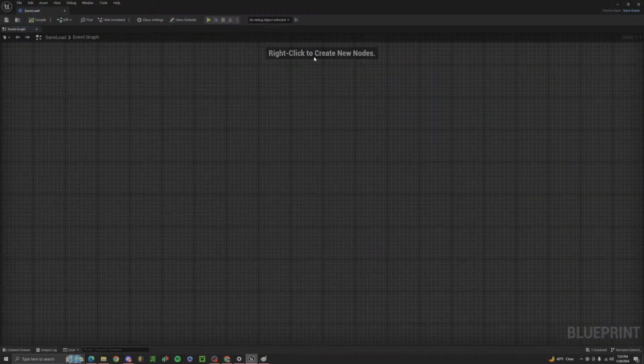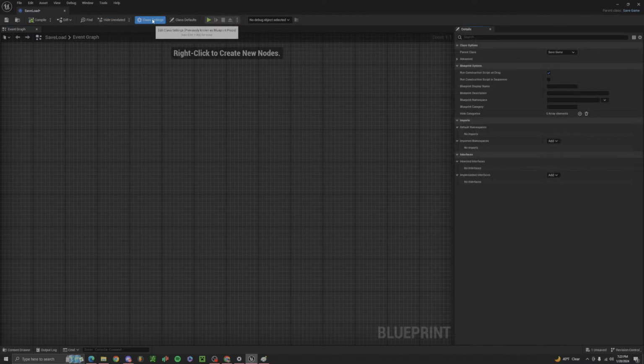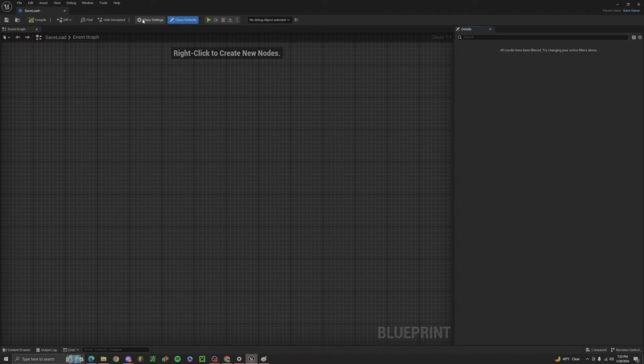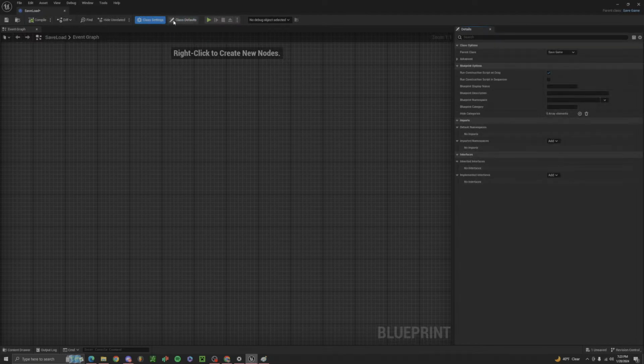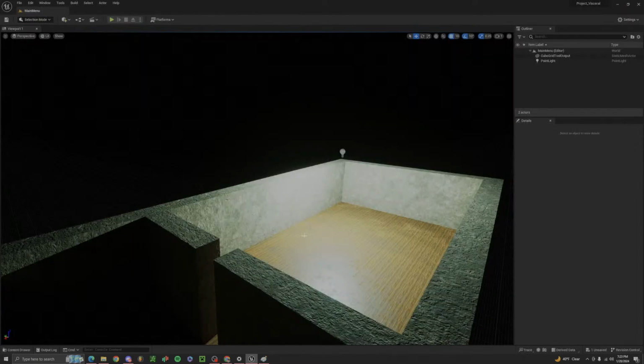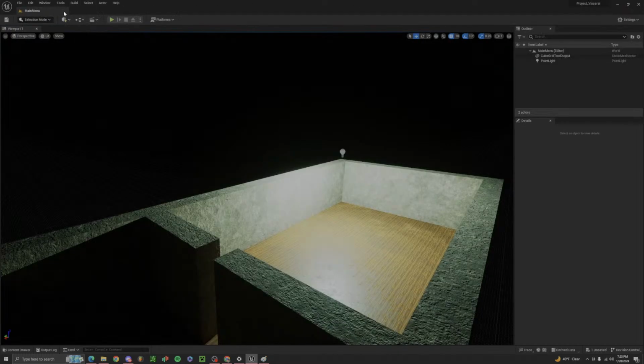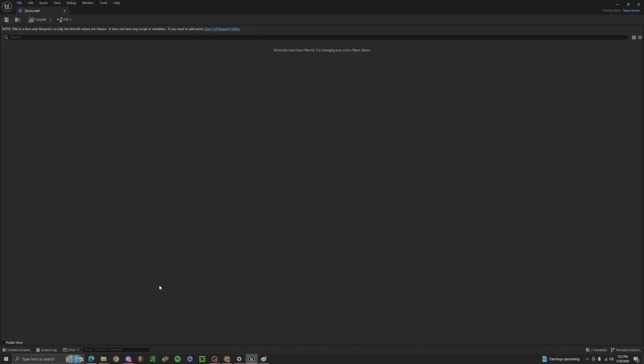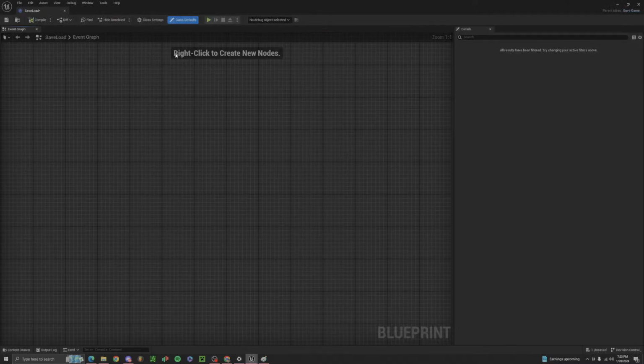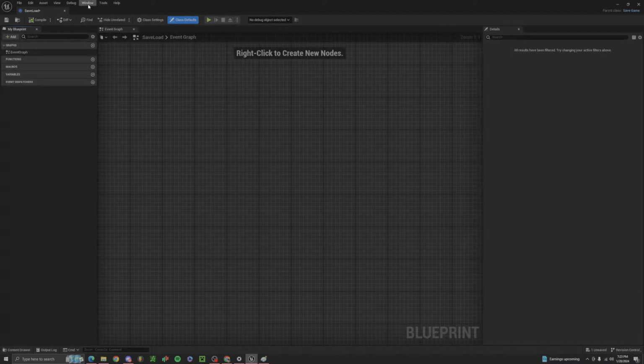So where are my variables? Find, hide unrelated, class settings, okay, class defaults, class settings. Where is my stuff? Save load. Compile. What's going on here? Save load blueprint. Open full blueprint editor. We need to open the window. My blueprint. Here we go.